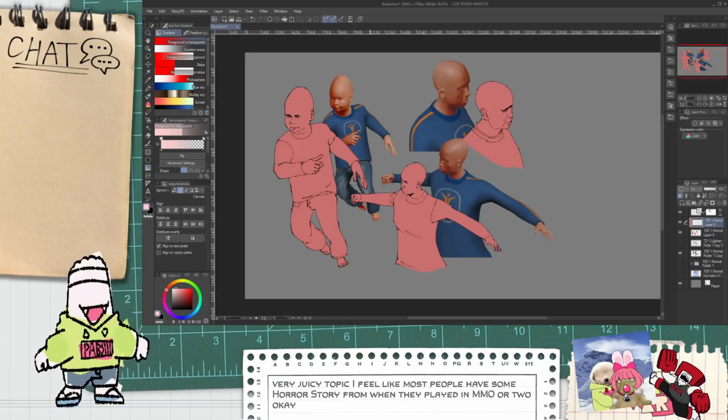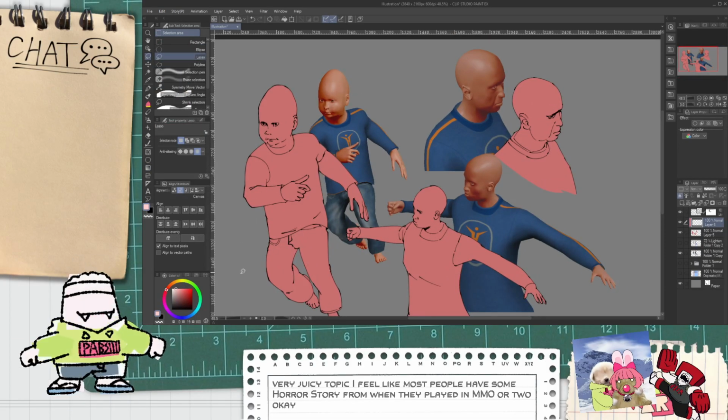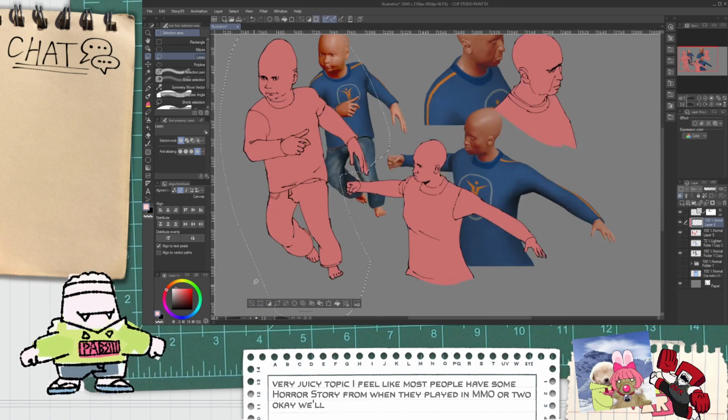Okay, we'll make this a clipping layer, and we'll just do this.